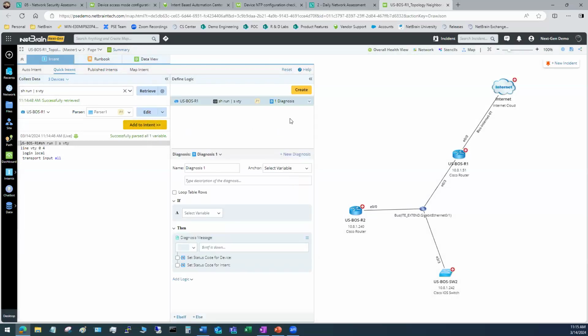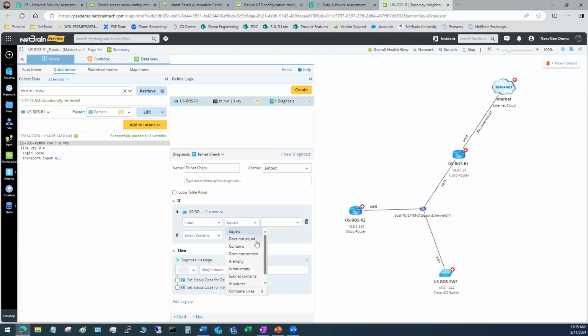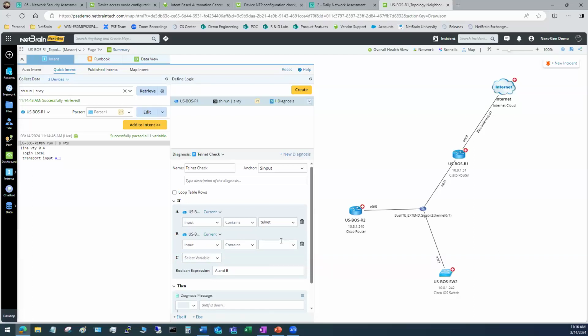I'm going to add this to the network intent, which is what we call the automation. I'll do a diagnosis one, and I'll call this just a quick telnet check. Then the variable in question that we're using, so I'll set the anchor to input. The variable that we're using is input. I want to ensure that the input section does not contain, so I'll use contains telnet. Same thing here, we're going to do contains all, and we're going to make this an OR because it's an OR Boolean expression. And then does not contain SSH.